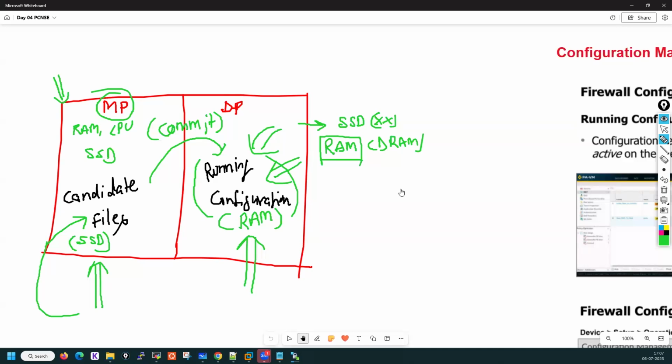Now tell me one thing, guys. What is the default behavior of the RAM if your system is rebooted? If my system is rebooted or restarted, what will happen? Whatever data you have in the RAM, will it be available, or will you lose that data? Yes or no? We will lose that data.